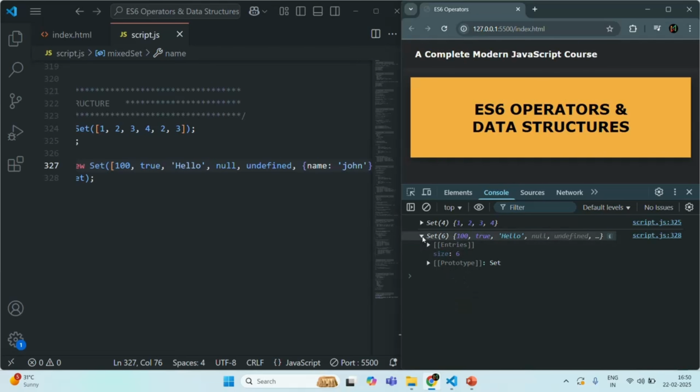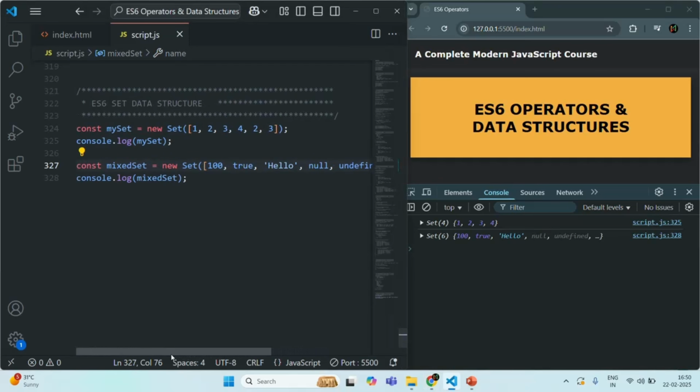So here we have a mixed set. Now, always remember that in a set, you cannot have duplicate values. Then we also know that a string value is also an iterable. So from a string value also, we can create a set.